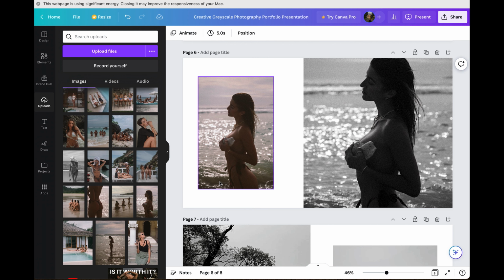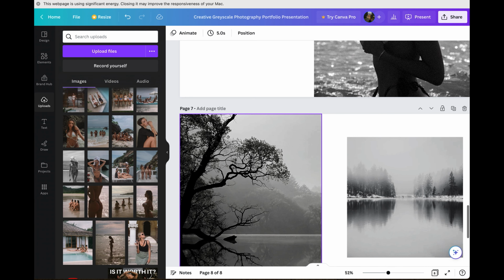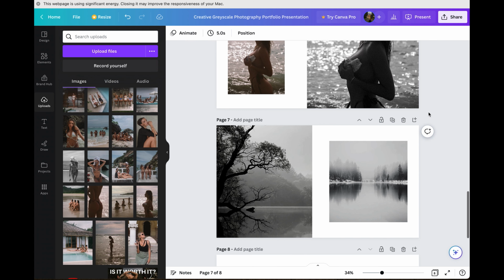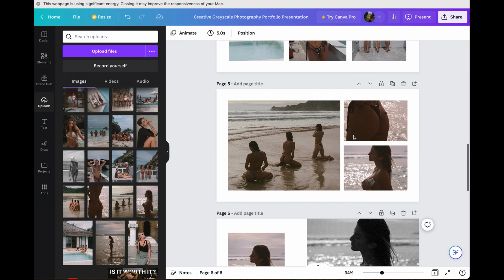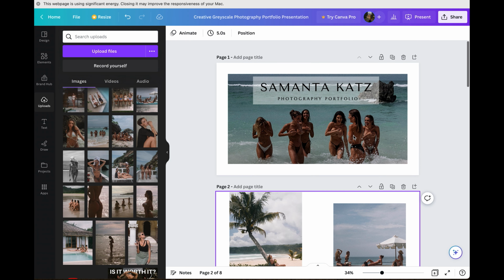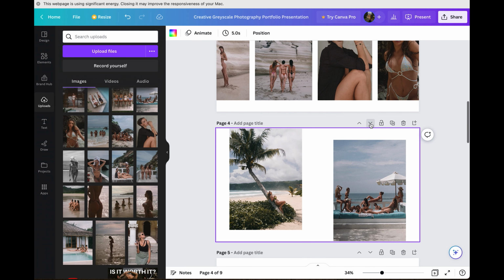So this could be really interesting as well, having the same image in black and white and color to really draw attention. And again, you can use the templates provided, or you can continue duplicating your pages and doing the work. So this is roughly how quickly you can make a portfolio. If you like this page, you could duplicate it, move it down, alternate.